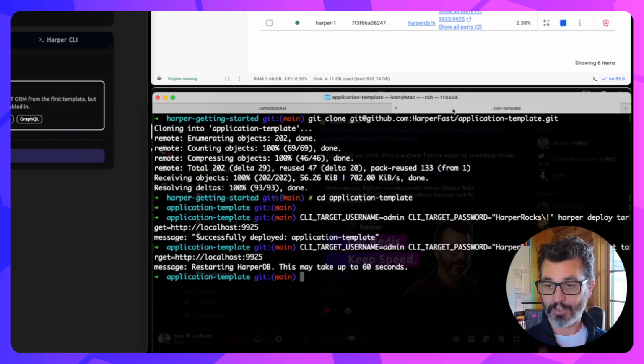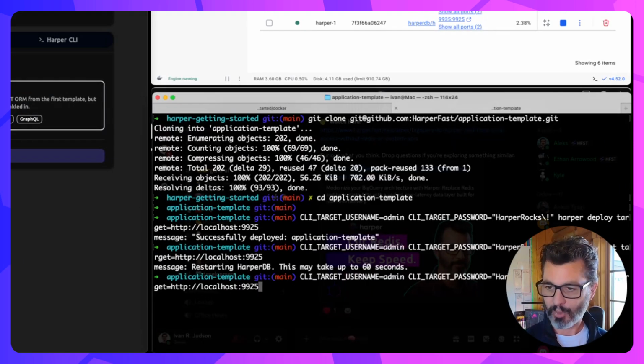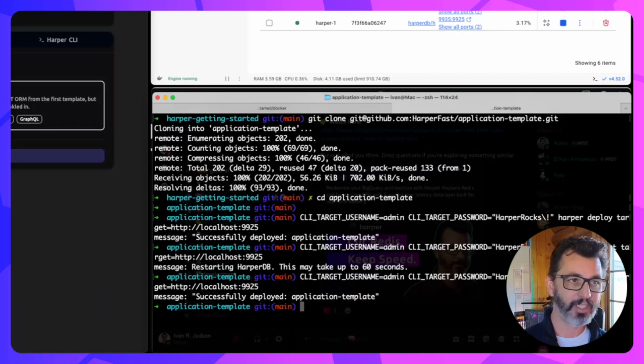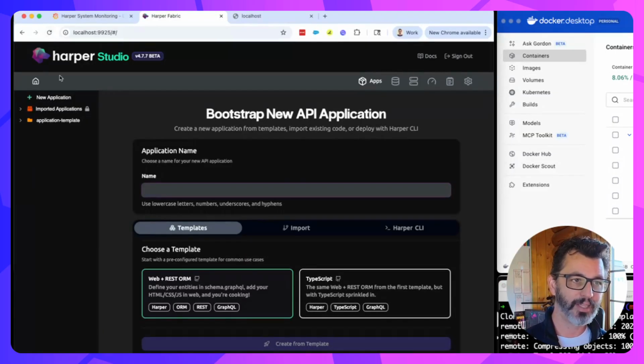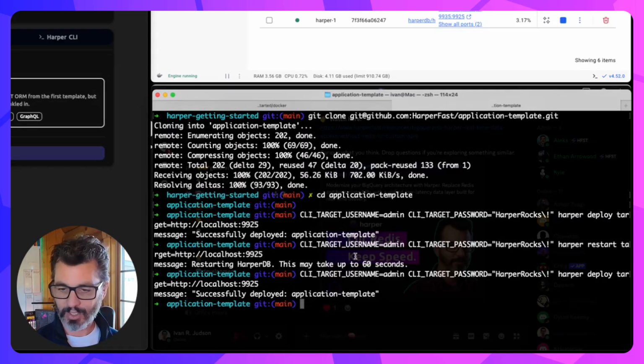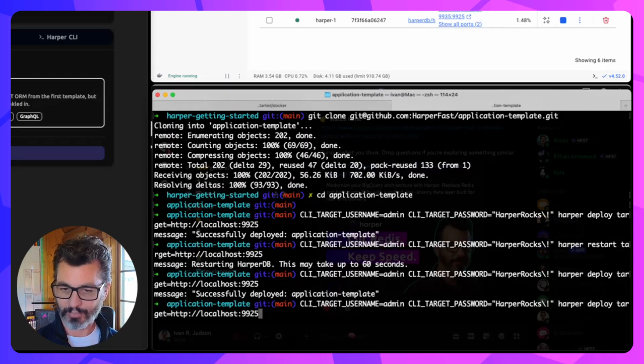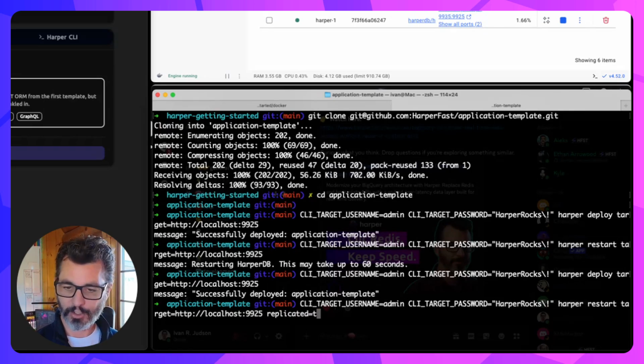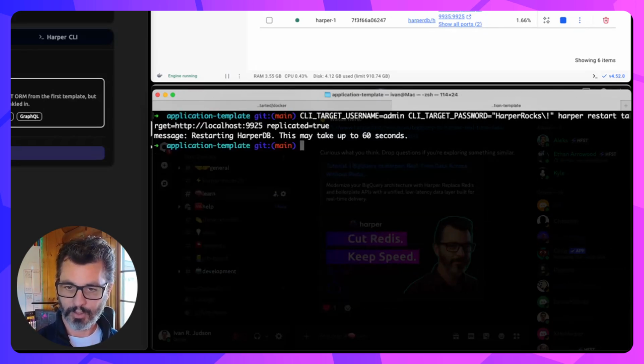Now I come over here and I do the same thing. Let's deploy. However, let's deploy to our main cluster. Successfully deployed, up and running. There it is. Now, because we're in a cluster, when I restart, I'm going to give it another argument. I'm going to say replicated true. Restarting.